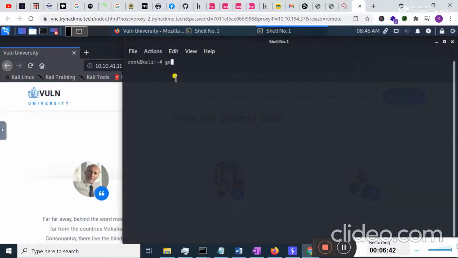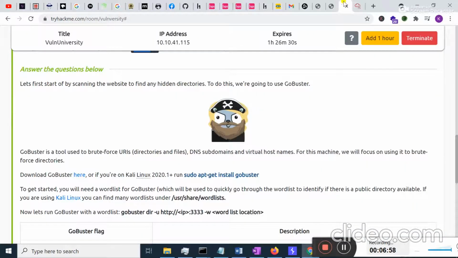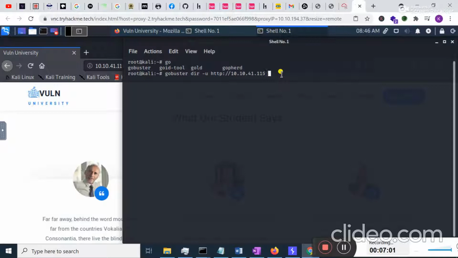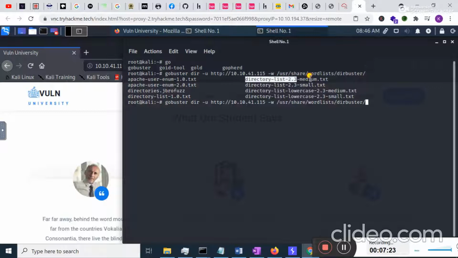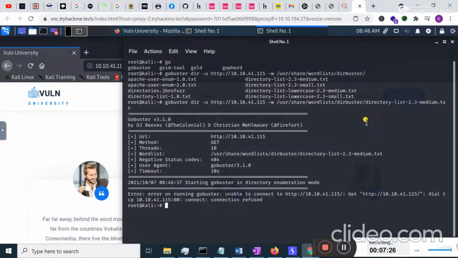I'm just going to use it by typing gobuster and then dir, and here I should specify the target IP address, that is 10.10.41.115, and now I will specify the wordlist with -w. The wordlist is present in /usr/share/wordlists/dirbuster, and I'm going to use the small one, that is this one. I'm going to copy this from here and paste it.